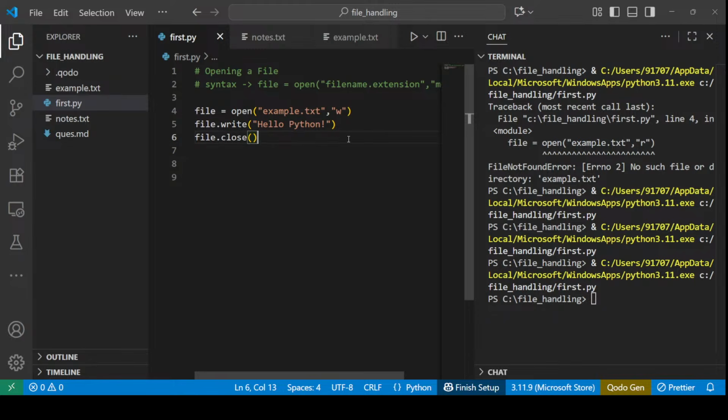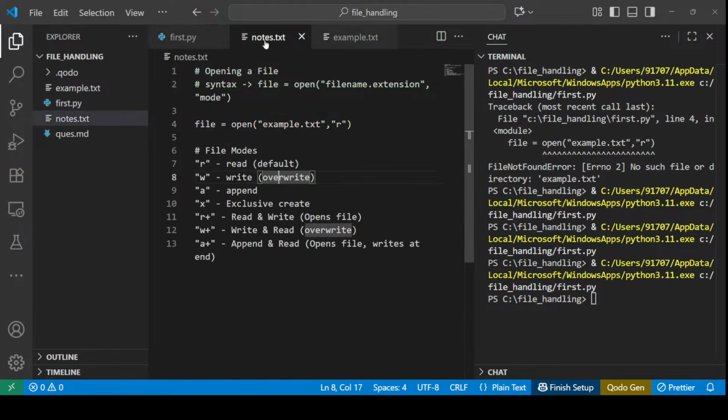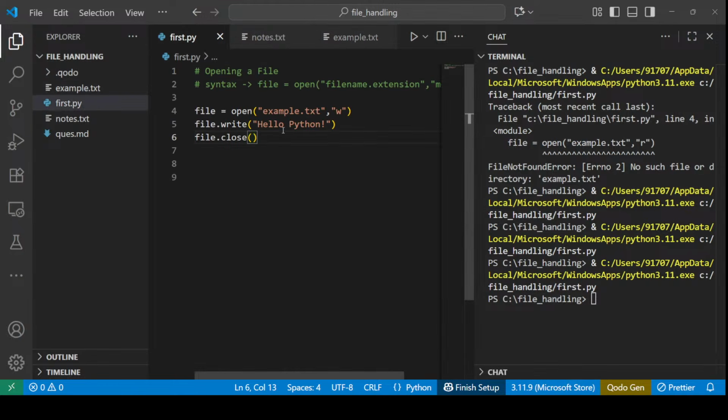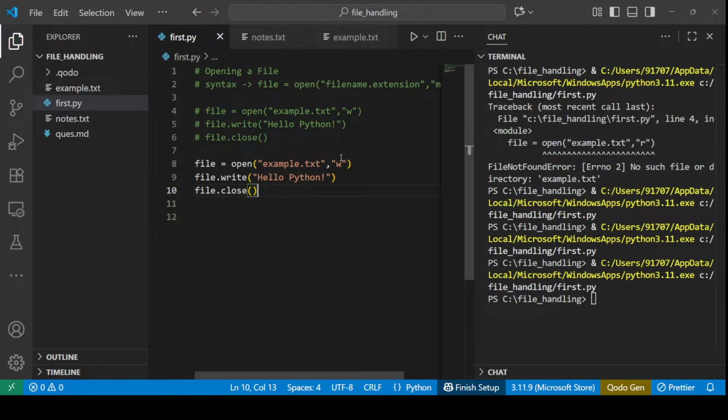So this was the use of the write mode, guys, and you have seen clearly in example.txt hello Python was written, and the previous content which was hello world has been overwritten. Now let's change this content. I'll copy this line, then comment it, and paste it over here. I'll change the mode to append mode.